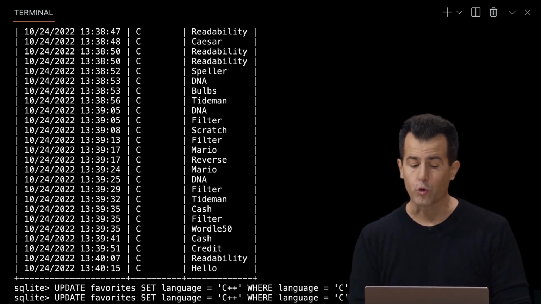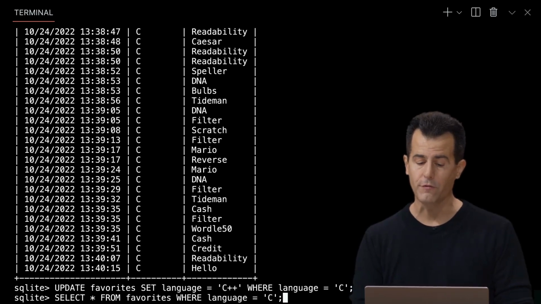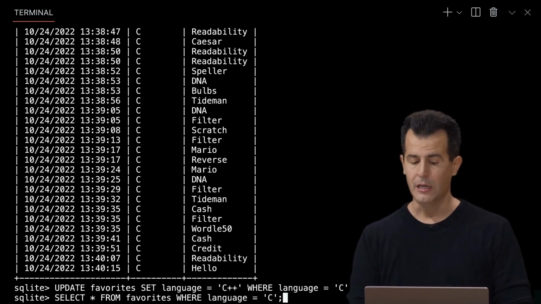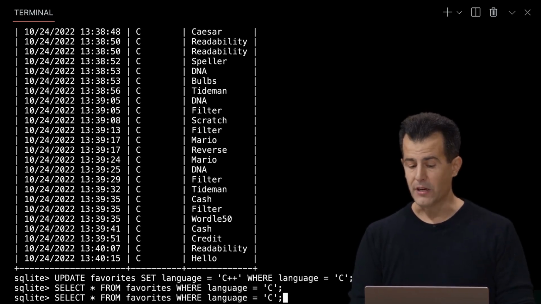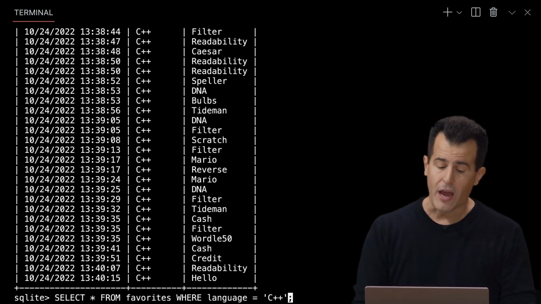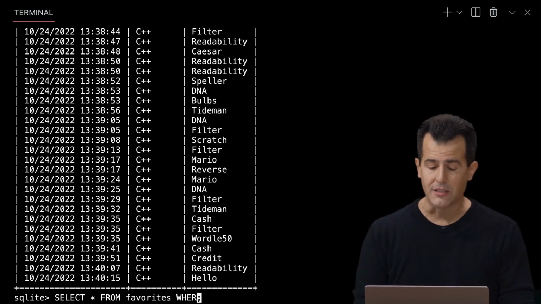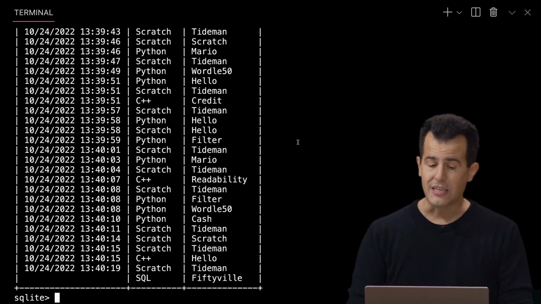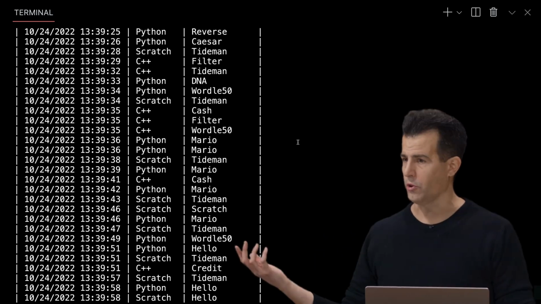And if I rerun the previous select, that gives me all of the favorites where language equals C. Now indeed I get none. But if I search for C++, now I get a lot. And if I get rid of that where clause altogether and just look at the contents of my database, now you see that indeed C++ is commingled with all the other data.